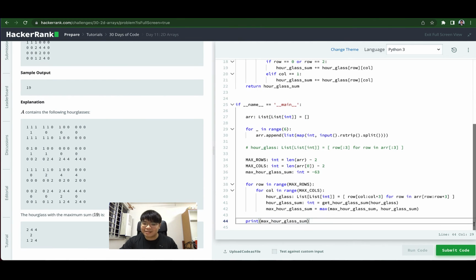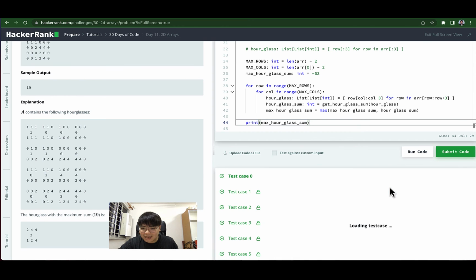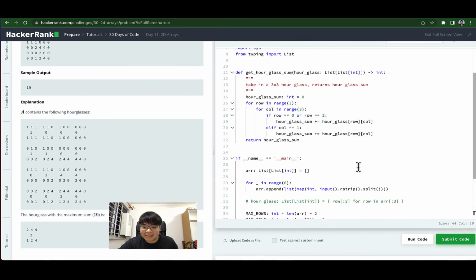Let's print this. And we passed all the sample test cases. And we passed all of the test cases.